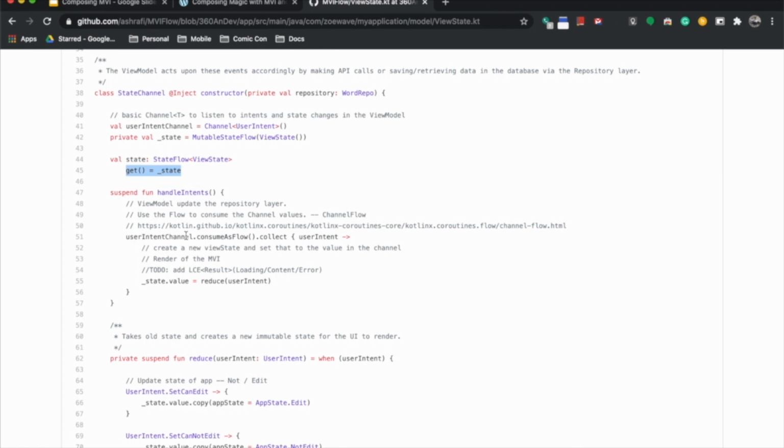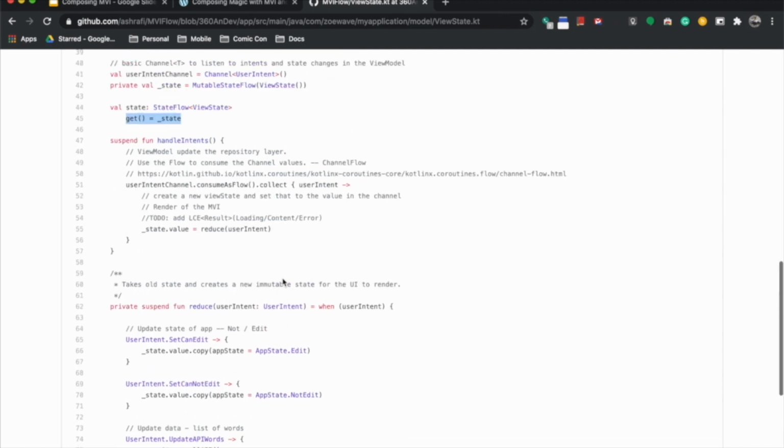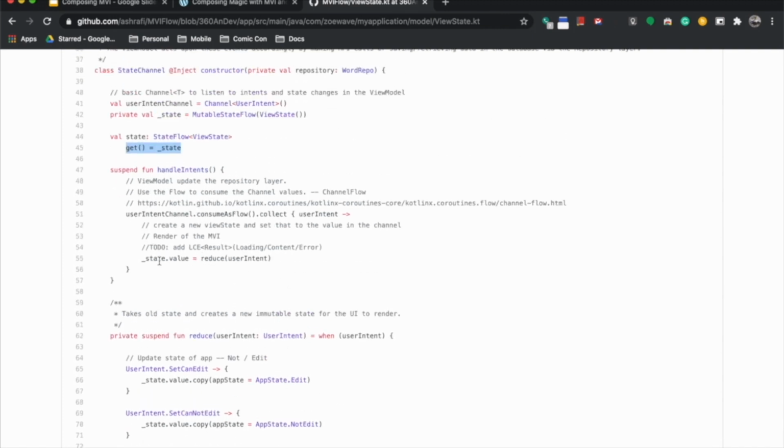Now, when the UI sends a message on the channel, we don't want to just read the channel. What we want to do is consume it as a flow. So we get those intents. And remember, we talked about a reducer. The reducer takes those intents and figures out what needs to change in the current view state. So it takes those intents, it copies the current view state, updates what needs to be updated, and emits a brand new view state. That view state is then put into this immutable state. And since this is a reactive stream, it's a flow, the UIs will see that change and they know how to re-render themselves by observing this flow.